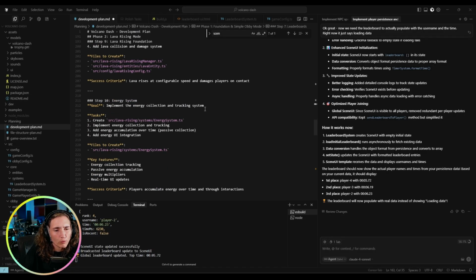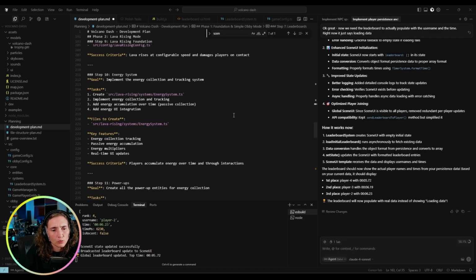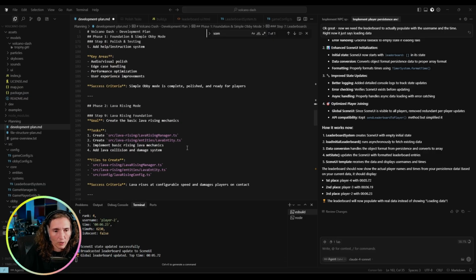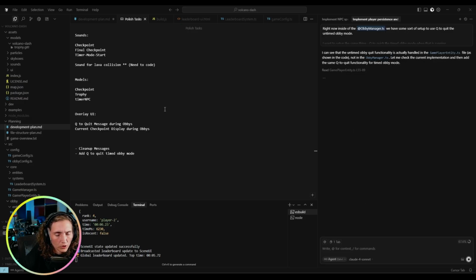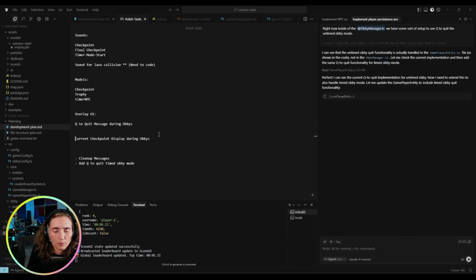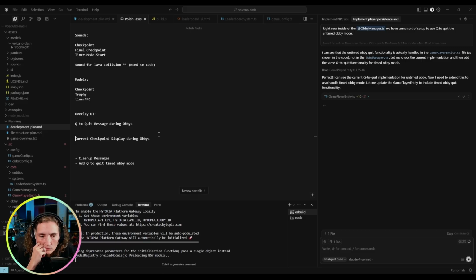All right, so before we move on to starting our lava rising mode, I will do a few of these polish steps that I have listed here. I don't need to clean up the messages just yet. I do want to add Q to quit the timed Obby mode, so I'm going to do that now. So this is in progress. We don't need to clean up the messages. We do need to get our current checkpoint to display during our obbies.